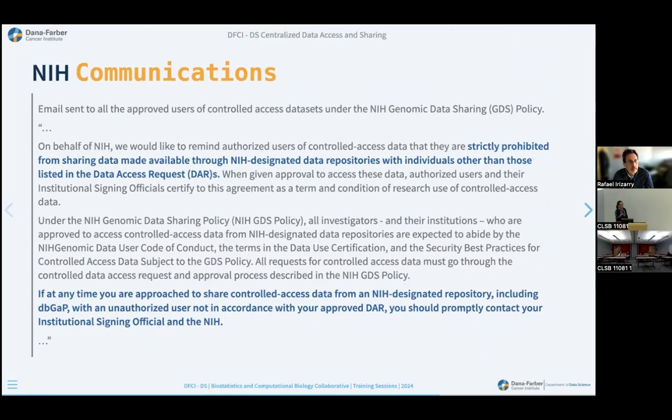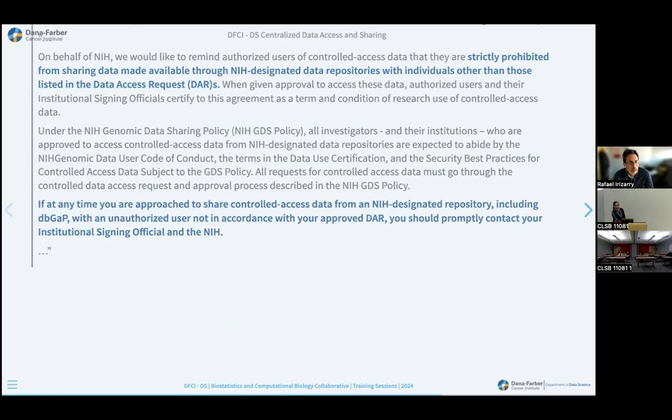And communication: this is a direct email sent to all the users, as you can see in the bolded statement. Strictly no sharing of controlled access data. And if anybody approaches us with persistent requests, like please give access to this member, that member, we have to immediately report to the grants and contracts, the GNC, and the NIH.